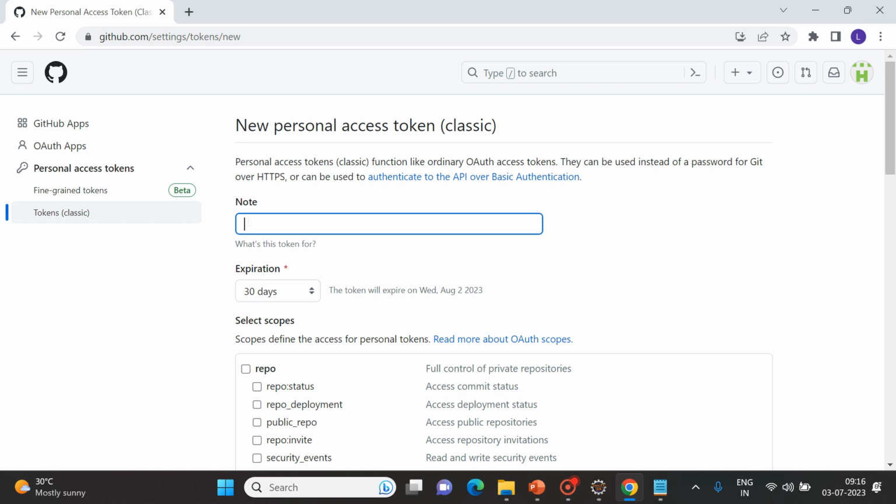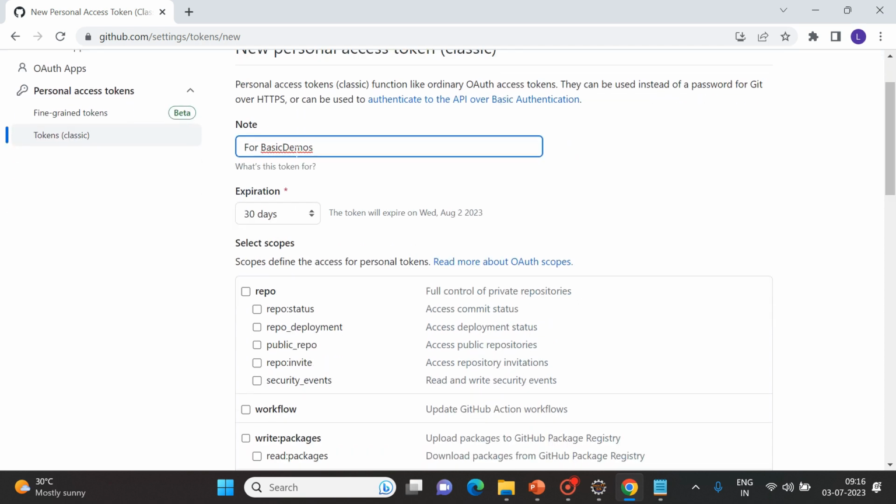Now here you can provide a note, like for what purpose you are generating this personal access token. So let's say for basic demos. Okay, let's say I can give any comment on it so that I can identify the token by this particular note. So I'm just writing for basic demos. This token is going to be created. Now here we have expiration. By default 30 days they have given. You can just make changes accordingly and according to the requirement, and I'm just keeping it as it is.